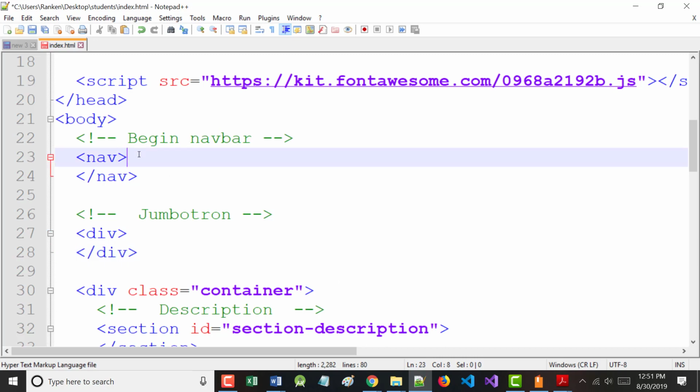So I'm going to add a bunch of stuff in here. I've got a bunch of stuff. Hopefully as I type stuff in, I won't be making mistakes. So the nav bar that goes up at the top, I'm just going to start with that.